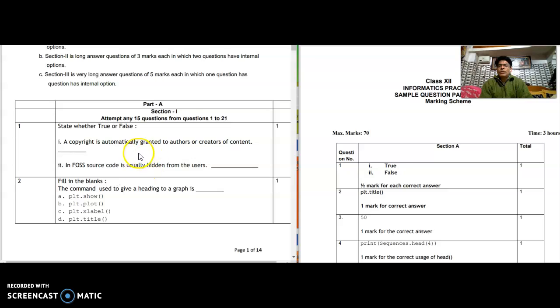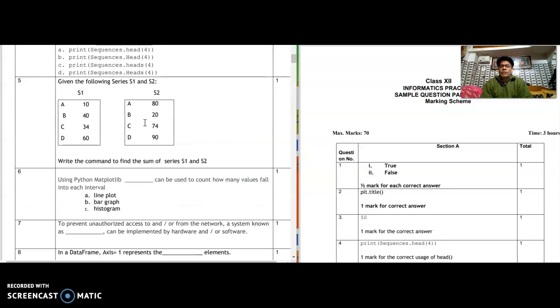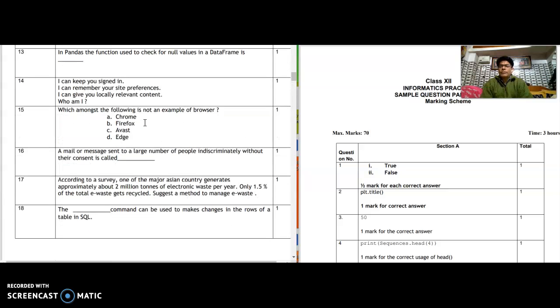Have a look, here it says attempt any 15 questions in part A. Attempt any 15 questions from 1 to 21. So 21 questions will be there, and you have to attempt 15 questions in the original CBSE exam paper.